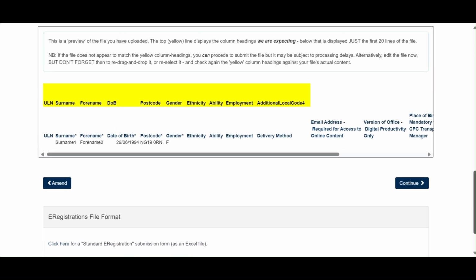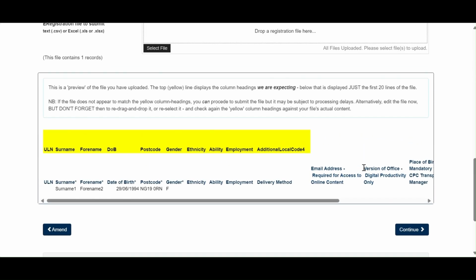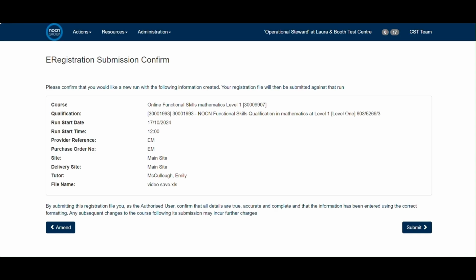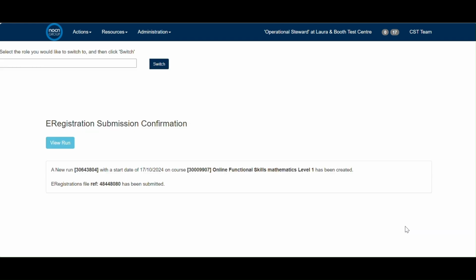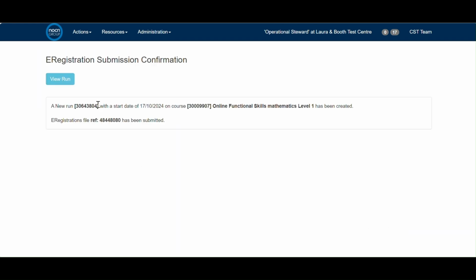Here you will then see a preview of all of the information that you have inputted. You will just see the first 20 lines of the file. If you would like to make any changes, you can click Amend, and if you're happy, you can click Continue. This will then give you an overview of all of the information you've inputted. If you would like to amend, click Amend, and if you're happy, click Submit. This will give you a Run ID number. Make note of that for later.